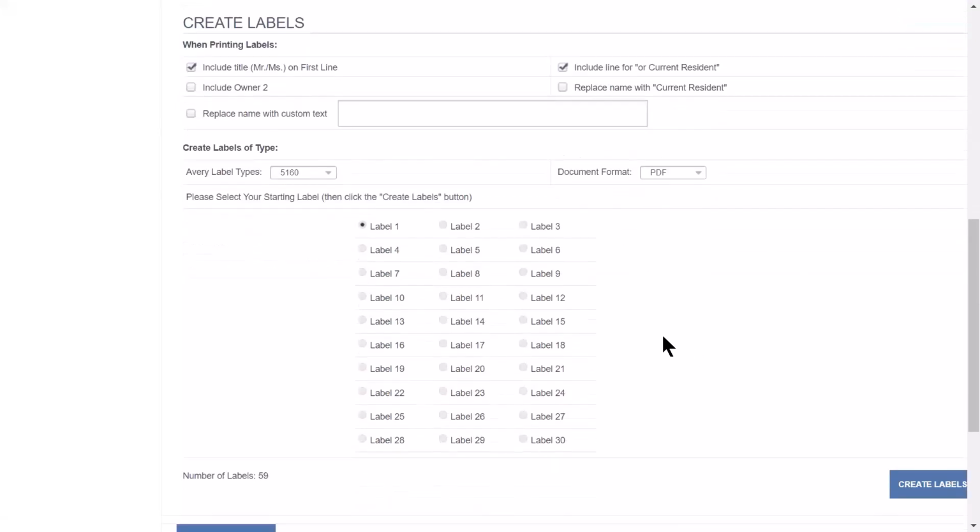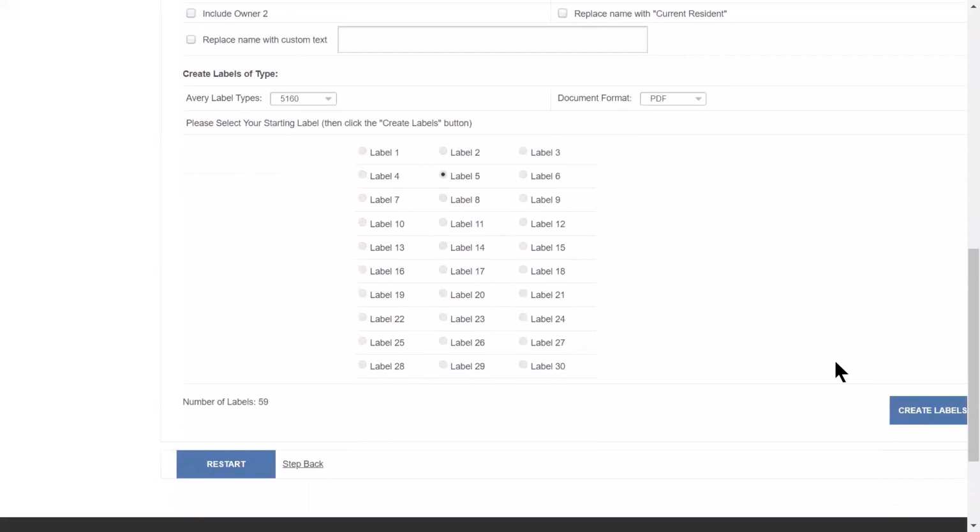Once you've done that, the last portion is to choose where to start on that label paper. If I've used the first 3 or 4, I'll tell the system start at label 5. These first 4 are blank. And then at that point, I would simply hit create labels. And there you have it, real simple and easy.